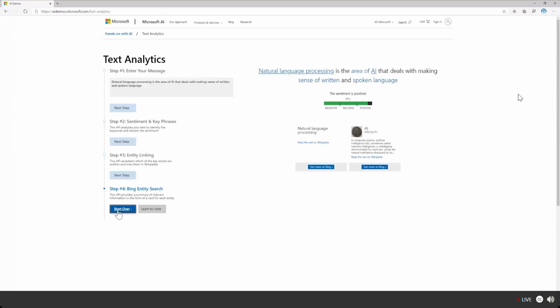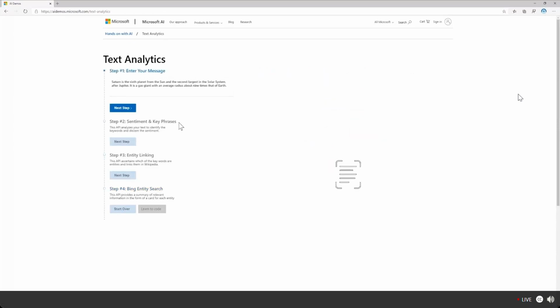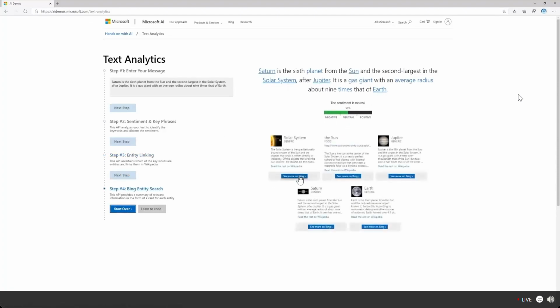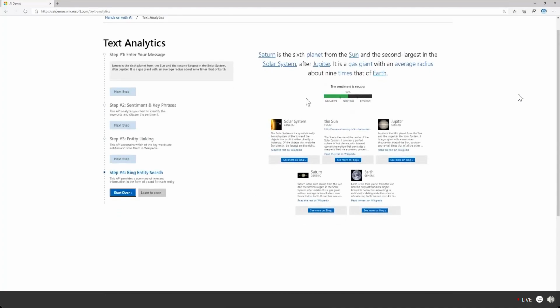Okay. Start over. Now let's take this common sentence here, right? Saturn is the 6th planet, etc. Clicking next step, you can see here Saturn, solar system, Jupiter, gas giant, etc. So there's a lot of entities here. Let's see if it finds them all. Yeah, you can see a lot here. Solar system, Jupiter, Sun, Earth. Next step, Bing entity search. And you can see all this right here.